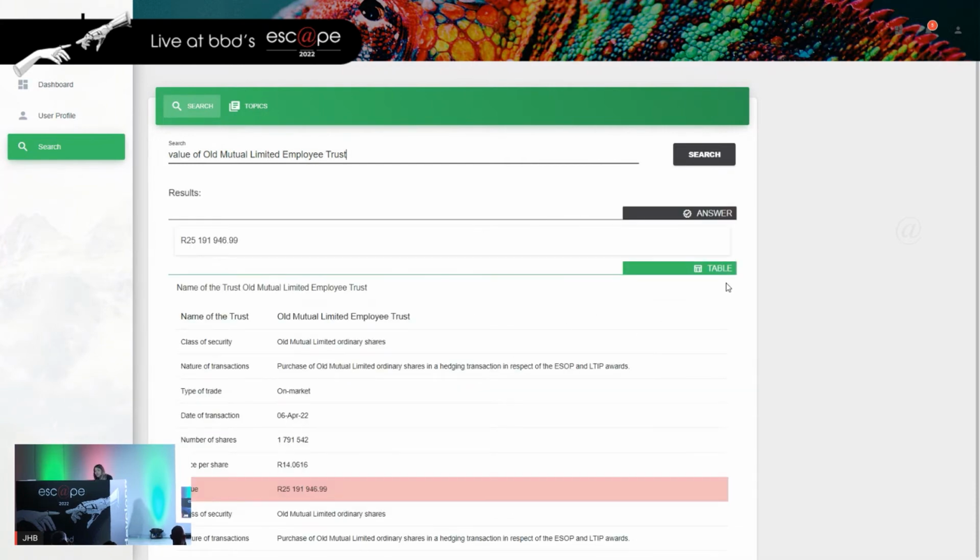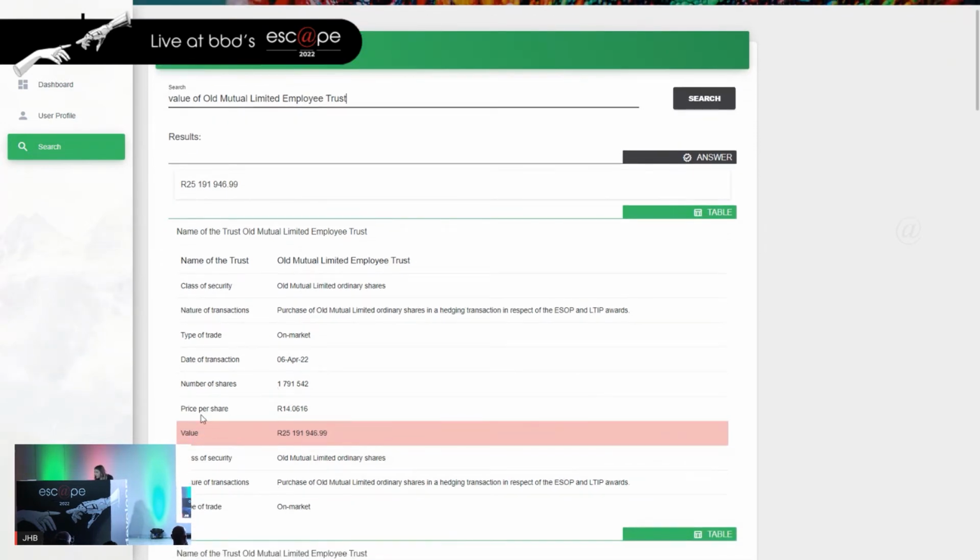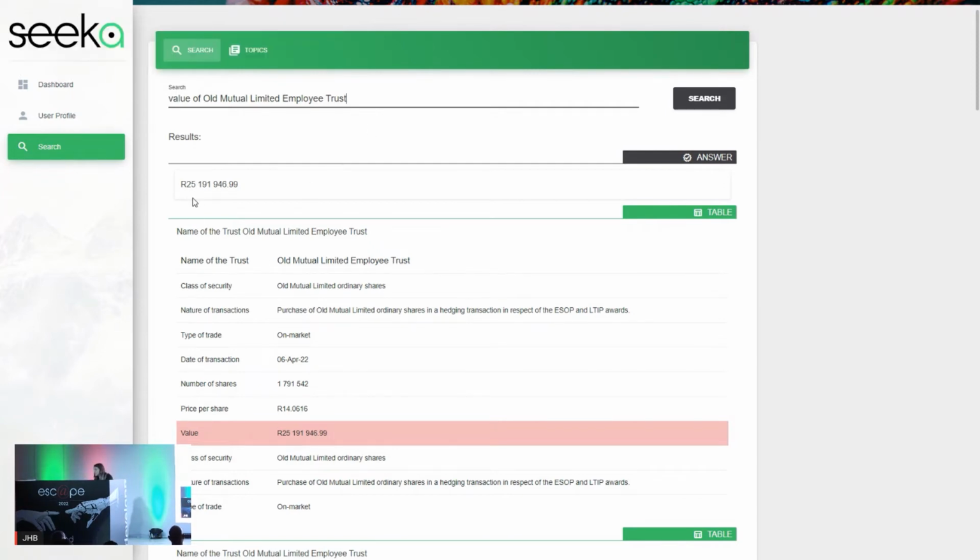So below we have a table that was extracted from our documents, and this is why we treat it differently. We use a different question answering model to go across table content so that it can handle extracting rows instead of just sentences. So the value of the Old Mutual Limited Employee Trust is, I'm not great with numbers, so 25191,946.99. Cool.